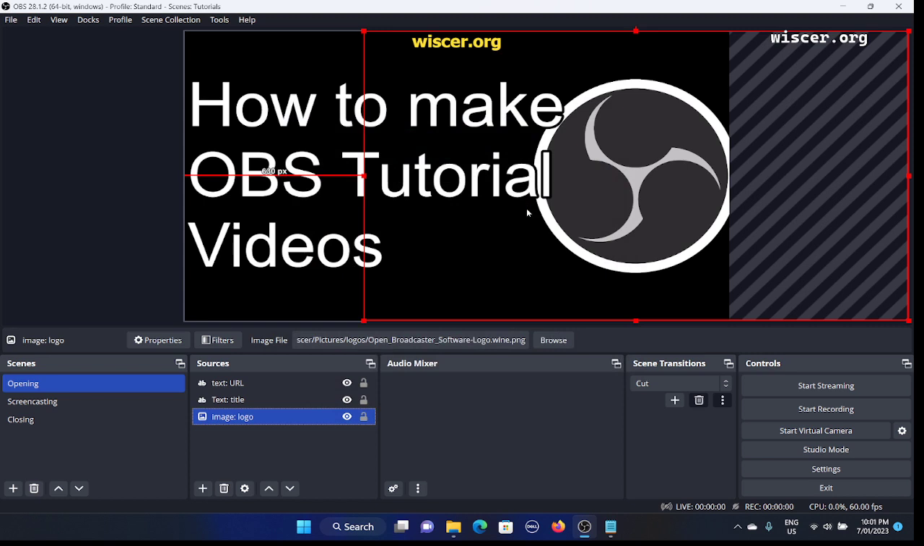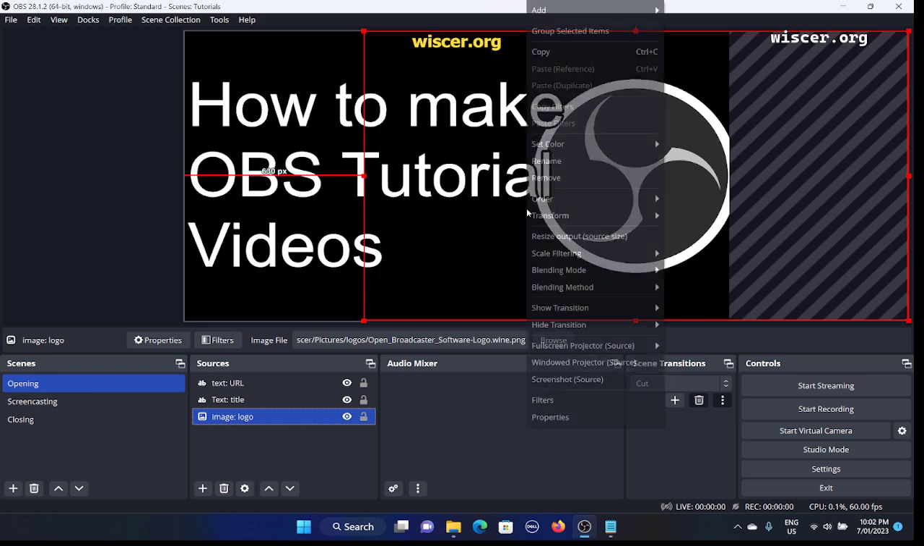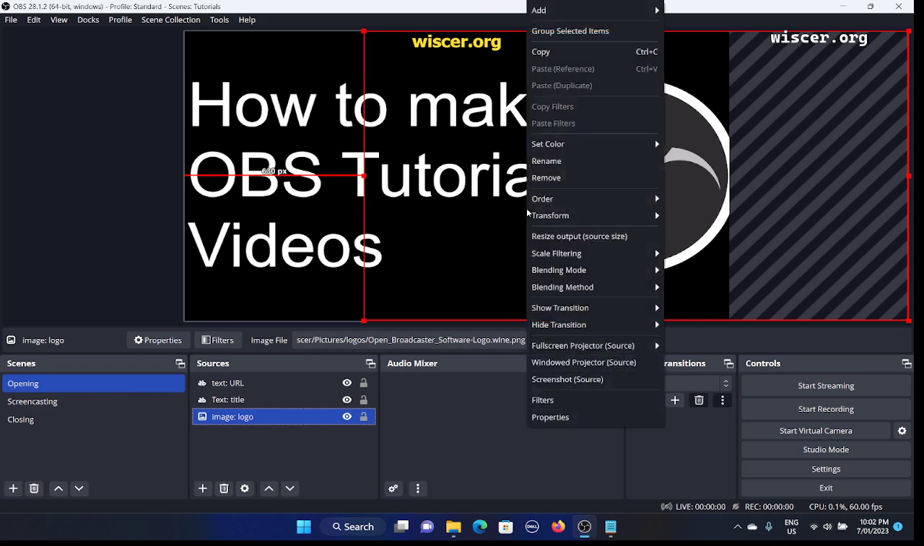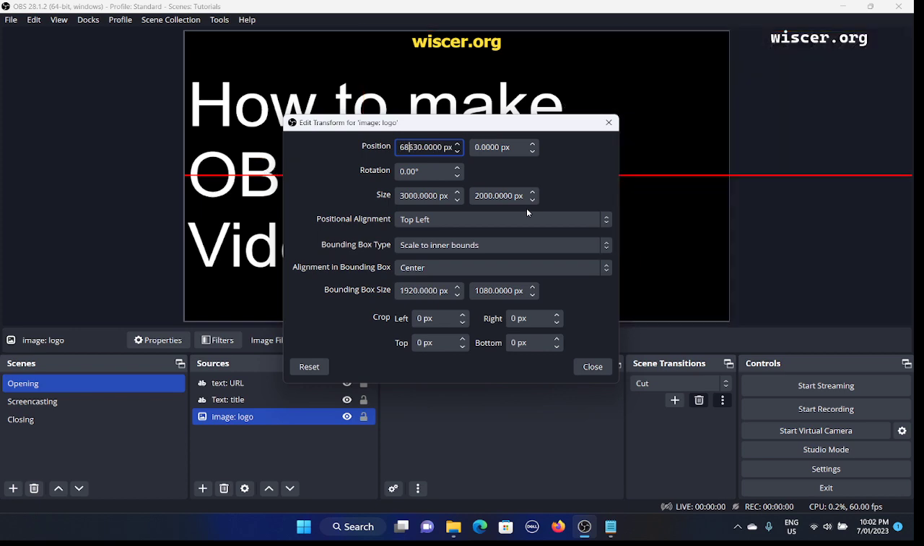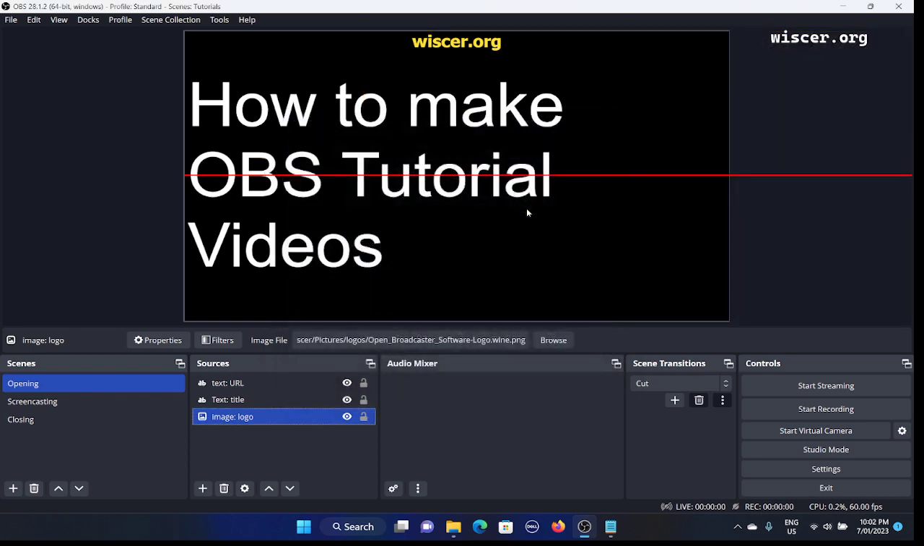OBS 28.1.2. Yes, the image is slightly hidden, but not as much as I want. I'm gonna move it a little bit more. Gonna press show context menu, press tab, Menu, press enter. OBS center. Edit transform for tick image. The current value is 630.0000px. 630. I'm gonna use 680. Nope. Press enter.